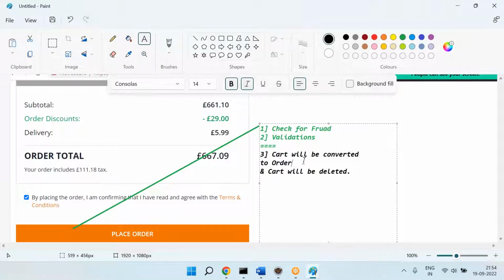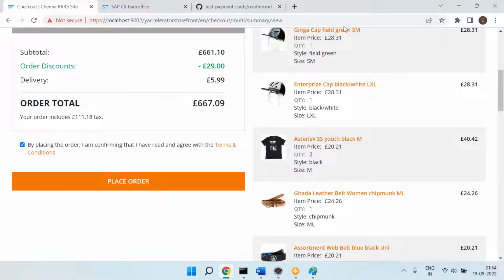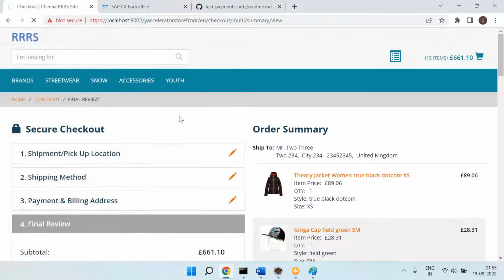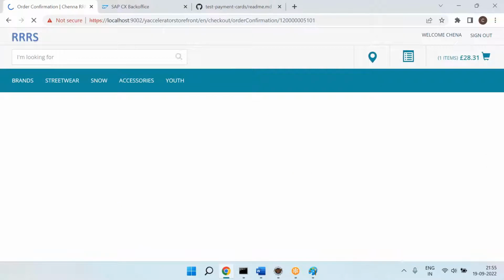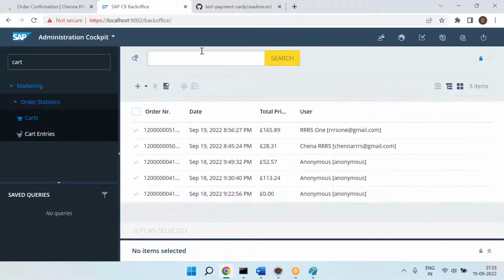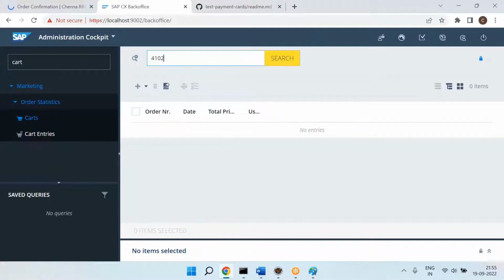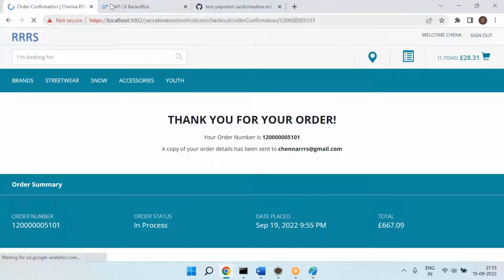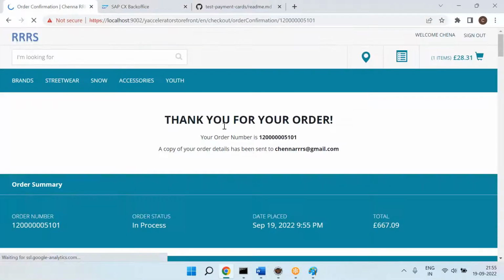Once you think everything is good and all these validations are done, then your cart will be converted into an order. Now let's see this. I'm trying to place the order here. Right now the cart number is 4102. Now let me go to the back office. 4102, do I have it? You can search it. No, it's not there. Why is it not there? Because it is converted into an order, so the cart is deleted. It's already deleted.